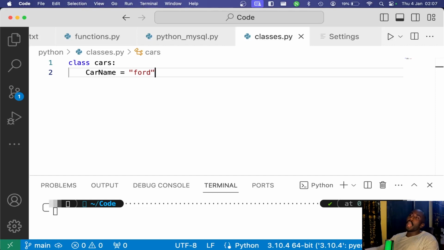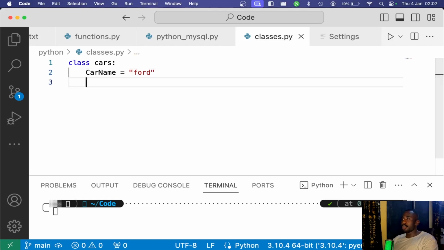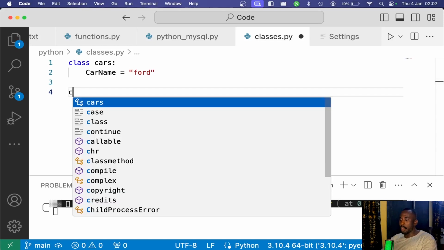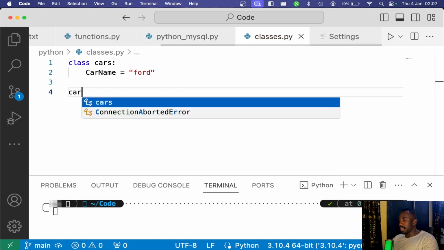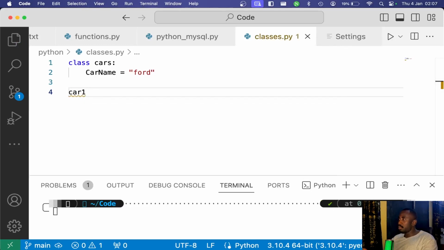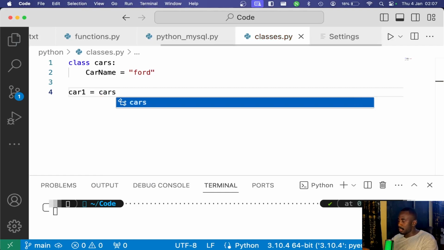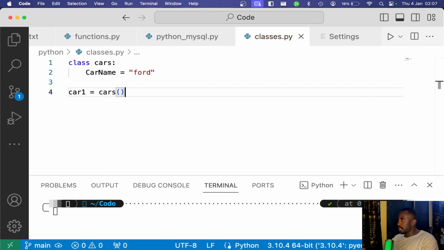Now, how do I create an object from this class? It's very easy. I can just come down to the next line and create a new object from the class. I could call the object car1. Car1 is my object from this class. The way to assign the object to the class is to say car1 is equal to the name of my class, cars, with parentheses, and I have been able to create an object from that class.